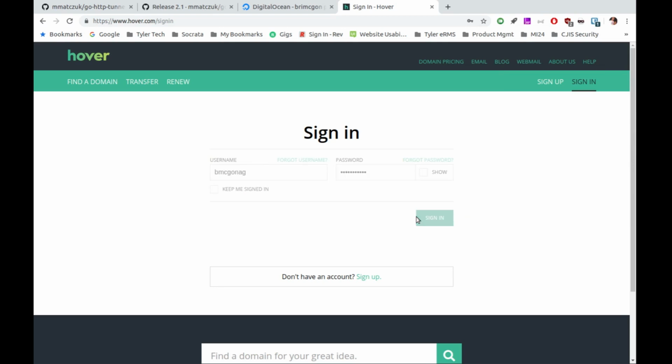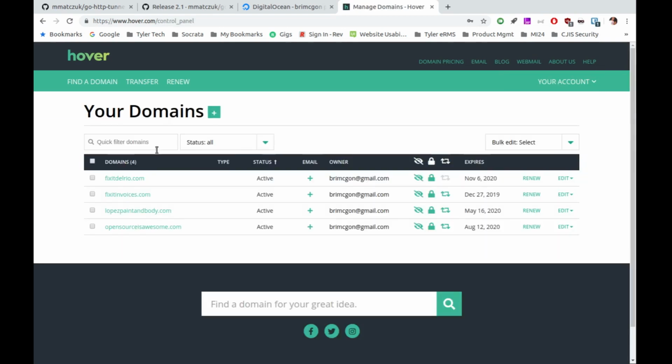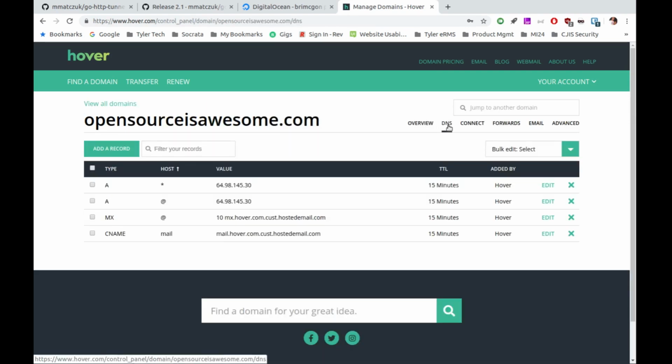And you see it fills them in for me. And here are my domains. So I'm going to go down here to opensourceisawesome.com and click on it. And then I'm going to go up here to DNS, and right here I want to add a simple DNS entry for opensourceisawesome.com. So here you can see the IP address that's actually assigned by Hover. That's really not the one that I want it to be.